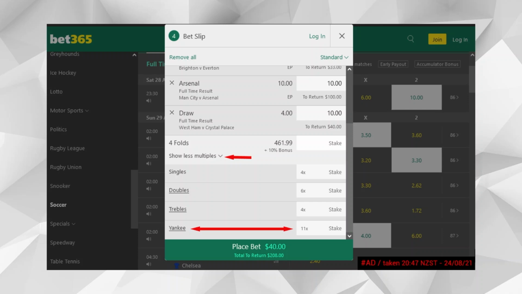Remember, each selection in an accumulator must be on a separate game. You can also use other multiples options like doubles, trebles, or a Yankee bet. If you have more selections, to do this, make multiple selections across different games. Open your bet slip and click show more multiples at the bottom. Enter your stake per bet, and the slip will calculate your total stake and potential winnings. Click place bet to finalize everything.